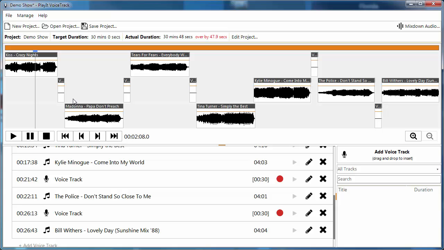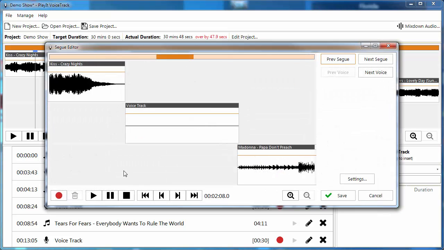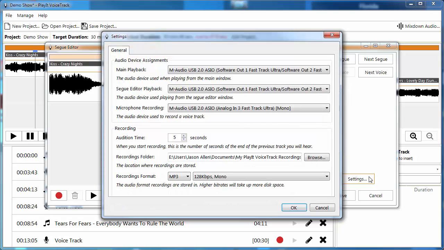To prepare a voice track recording, I just need to double click any track in my playlist. So we'll start with the first one. This will bring up the segue editor. If we take a quick look in the settings, you can see that I have my devices selected for playback and recording. And I've got a 5-second addition time, which means that you'll hear 5 seconds of the previous track while I start recording my voice track. So I close this window here.